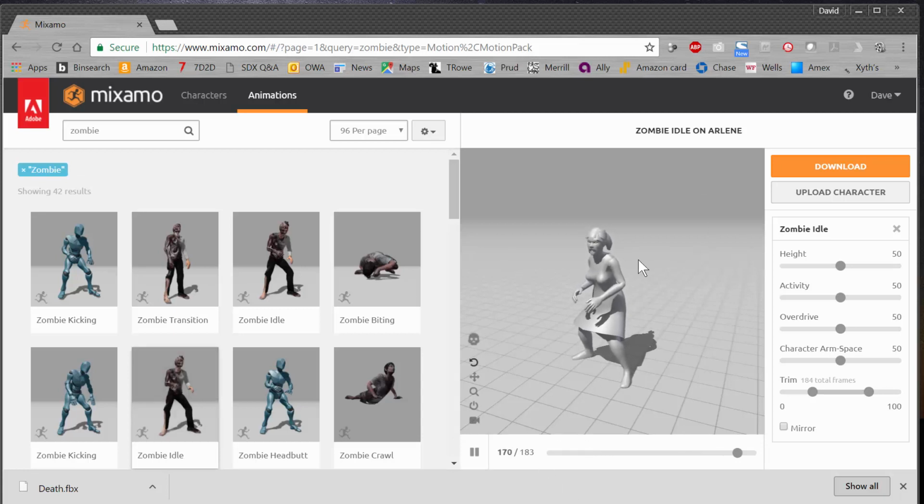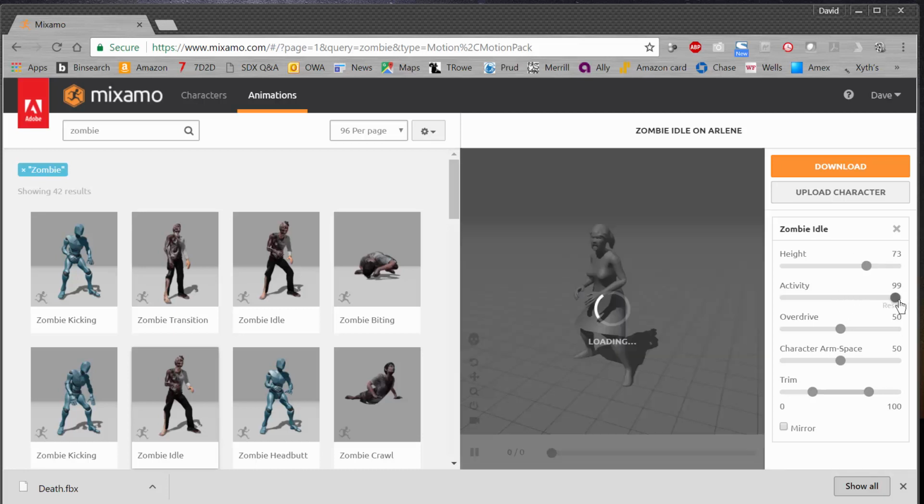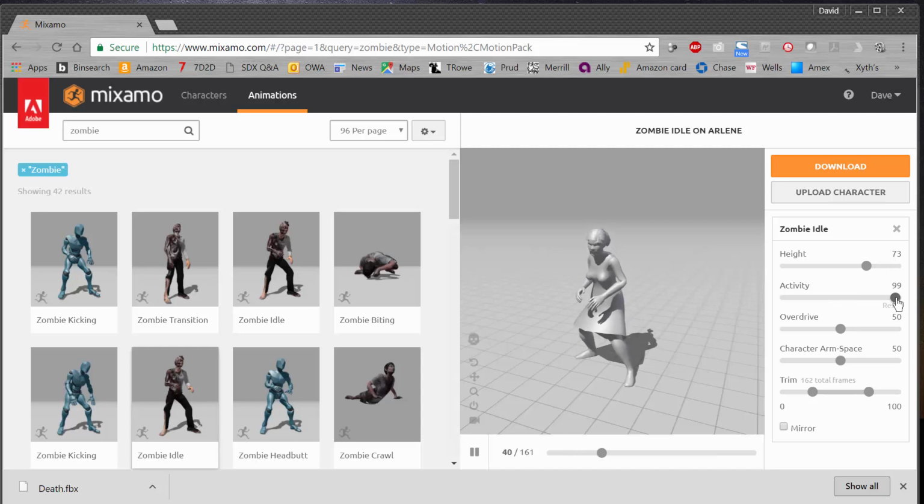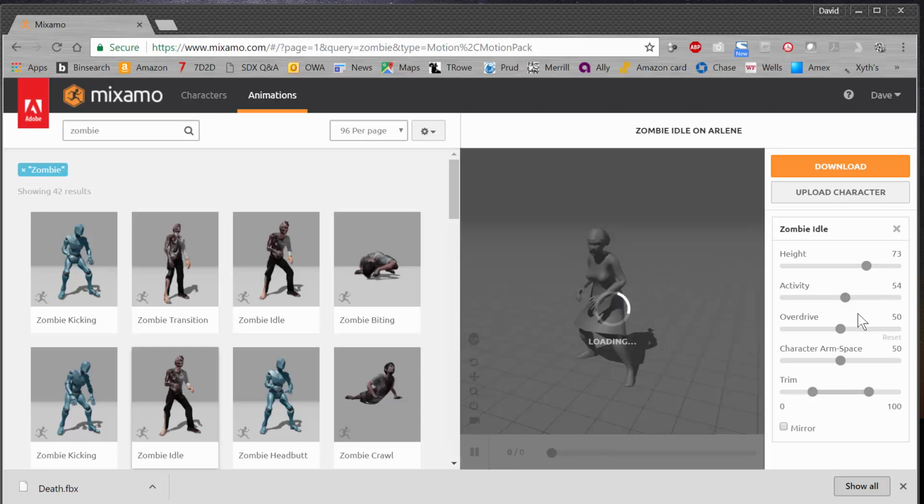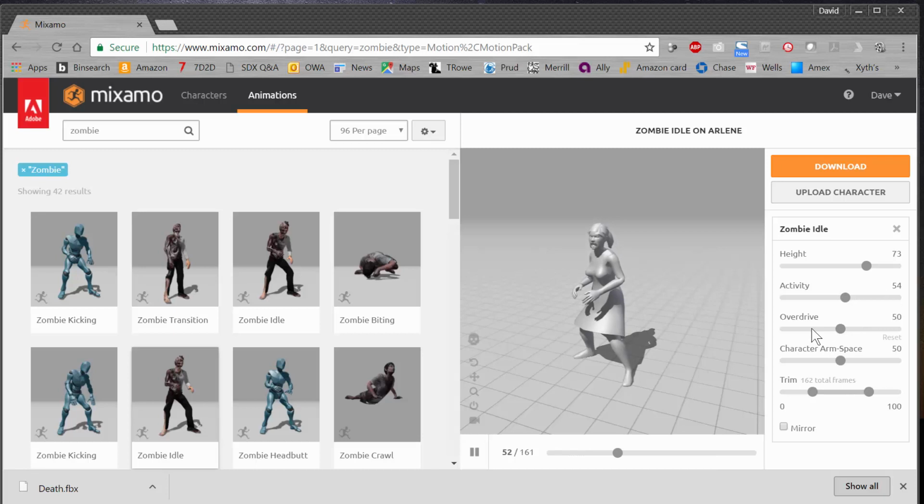Now there's a lot going on here. Basically the height of the character, how much she stands up, is adjustable. Activity is like how much she bops around within the animation. You can leave those anywhere in there. Overdrive is how fast the animation occurs, kind of like adjusting the frames per second in Unity. And then the arm spacing here, which I put all here, you notice that her arms would be wider.